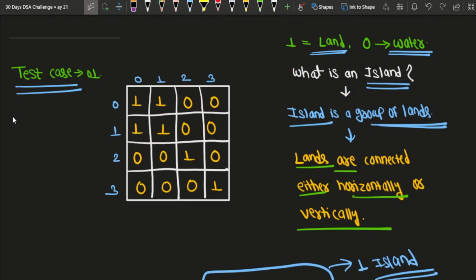Now let's come back to this sample test case. If we consider this sample test case, then we can see that this particular one we can connect to this one because it is in the horizontal direction. This particular one can be connected to this one because it is in the vertical direction. And this one can be connected to this one because it is horizontal. And similarly, I can connect this one with the upper one as well. So you can see that all the lands are connected here either horizontally or vertically, and combined they are making an island.